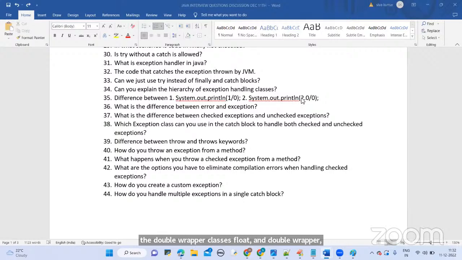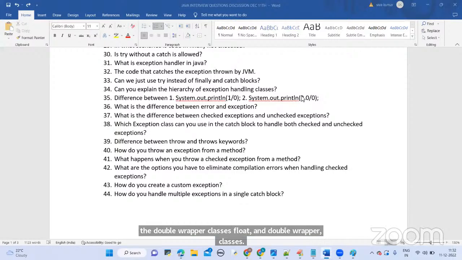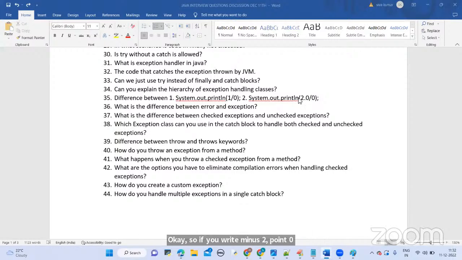So if you write minus 2.0 by 0, you will get minus infinity, negative infinity. Positive infinity and negative infinity are the two predefined constants which are available in the float and double wrapper classes. Got it or not?